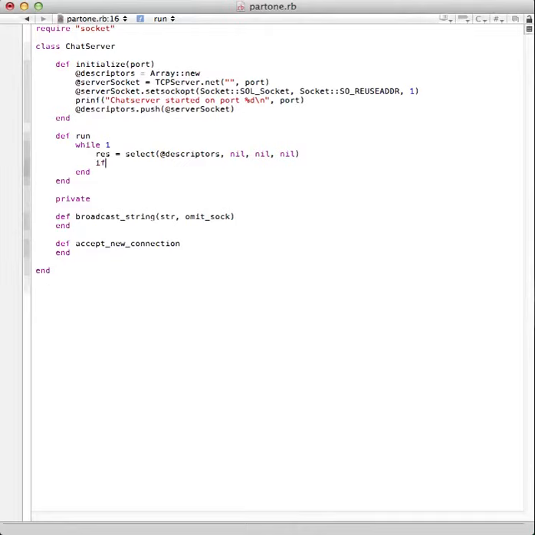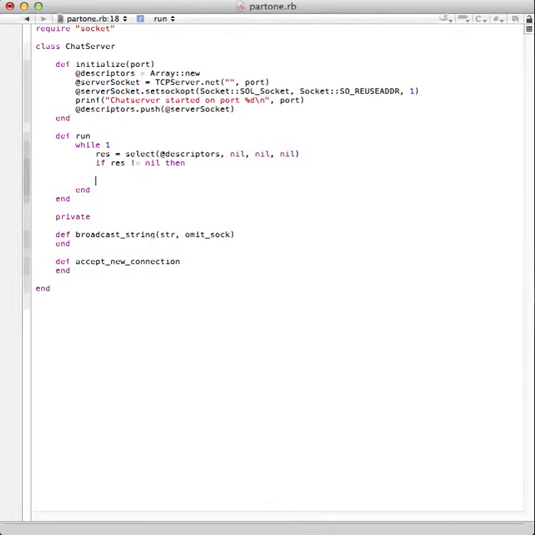And now we want to check that res does not equal nil. And what that means is that we are receiving data through it. If it's nil, then we just want it to repeat around and check for data again. When it equals nil, that just means that no one's trying to connect or send data. No data is being received by the server. So if it doesn't, then. And conditionals, we always end with an end also.